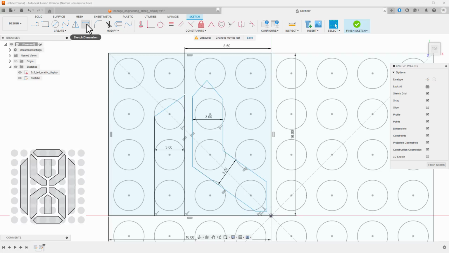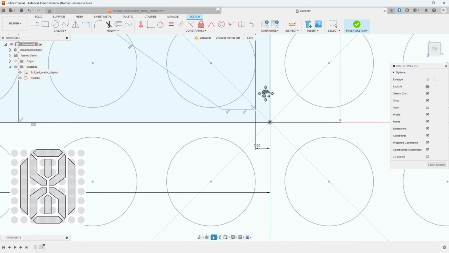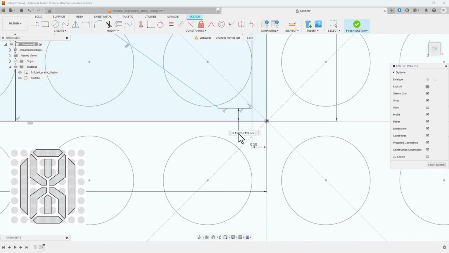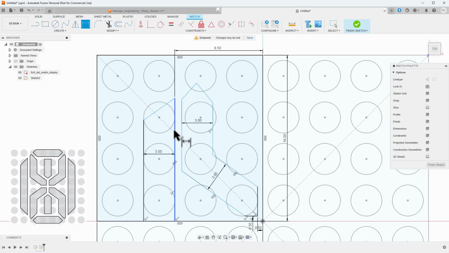So let's select the Sketch Dimensions tool and set this distance to be again only 0.5 millimeters, as well as this distance between this line and the bottom line, again only 0.5 millimeters. And then let's set this gap size to be 1 millimeter.